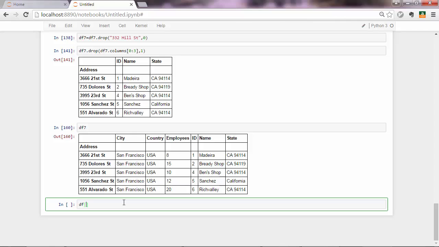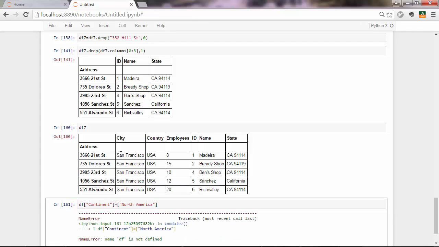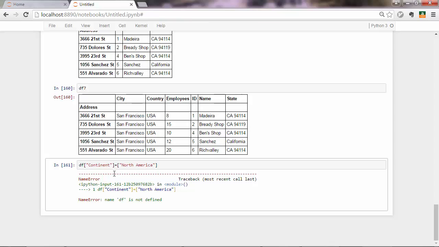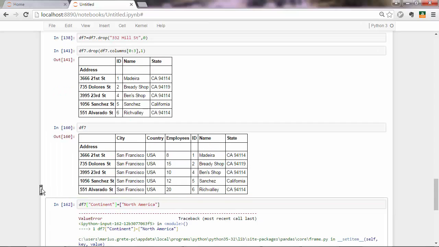To do that, you'd say df and in square brackets, you pass the name of the new column. Let's say continent. That would be equal to, now you have to pass a list of values that you want to populate that column with. Let's say North America. Now if you execute that, you'll get an error. Actually, I didn't mean this error. This was another thing. You'll get this error.